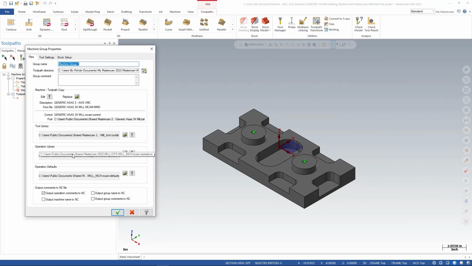These are all explained in further detail during training. So if you're interested in training, reach out to one of your sales guys. They'll be happy to talk to you about our Mastercam Mill Essentials. We go through that kind of stuff along the way in the training, as well as cover many other toolpaths.